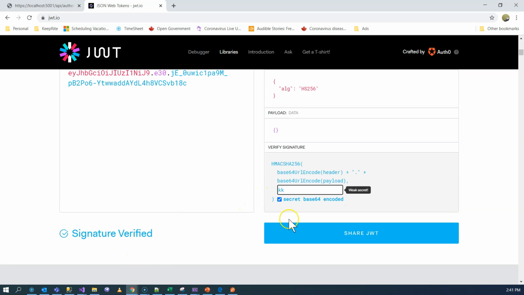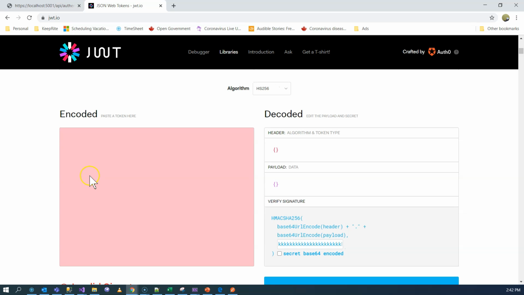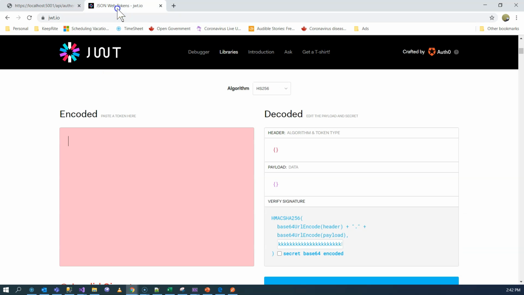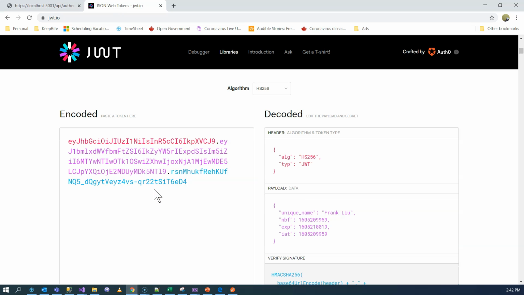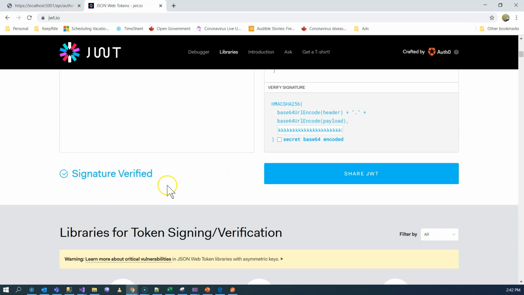So 1, 2, 3, 4, 5, 6, 7, 8, 9, 10, right? 20, 30, and then I'll add another 2K, okay? And then I'll go over here and copy this key again. And we'll come over here and we'll say copy. And then it will say signature verified, right?